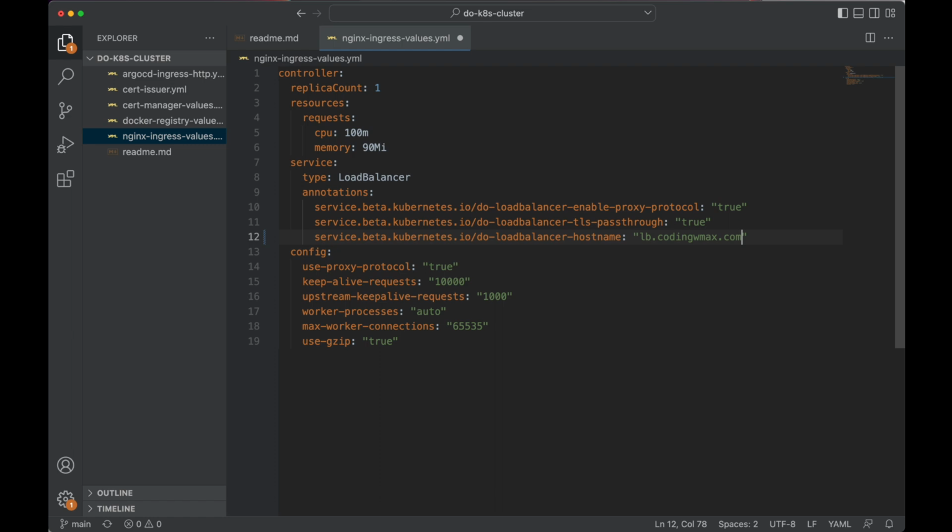Enable proxy protocol means that the original client IP will be passed down to the application. Otherwise, the client IP making the request will always be set to the load balancer IP. TLS pass-through means our load balancer will pass the TLS requests straight to the application, without decrypting the traffic first. And then we configure our load balancer with the host name. The config section here controls the Nginx configuration. Again, we set the proxy protocol to true and configure a few other properties.